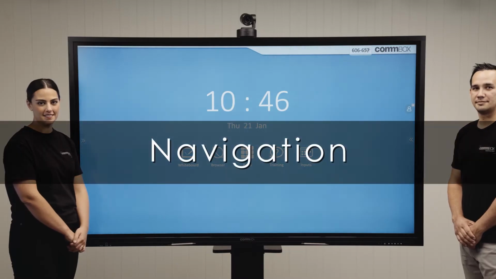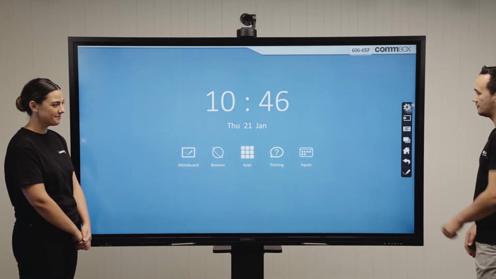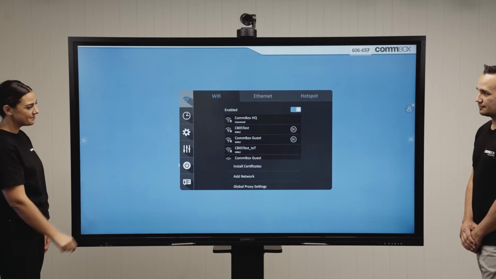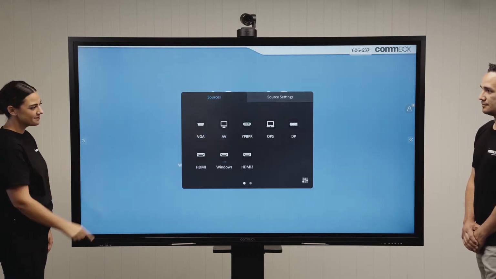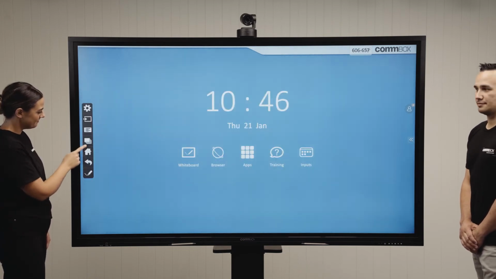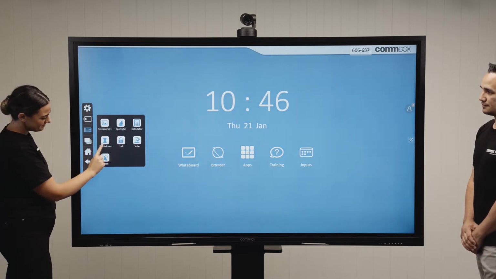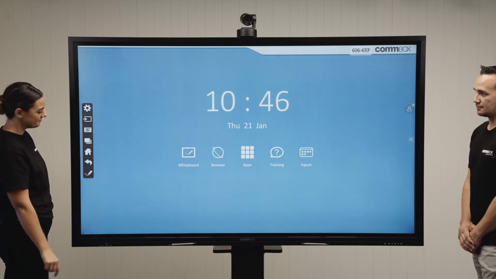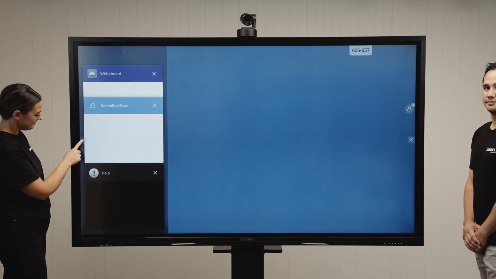Let's take a look at navigating your CommBox Classic touchscreen. Menus are accessible from both the left and right-hand side of the screen. From the settings icon, you can manage the network and colour adjustments. From the screen's inputs button, you can switch between media sources. The next button allows quick access to built-in applications such as Calculator, Spotlight, and Timer. The tile icon brings up a view of all current open applications, which allows quick switching between them.